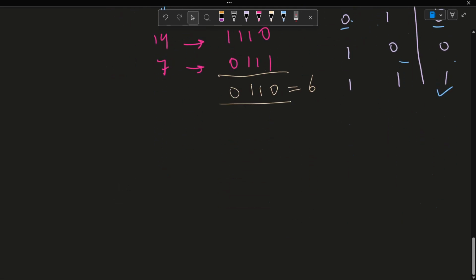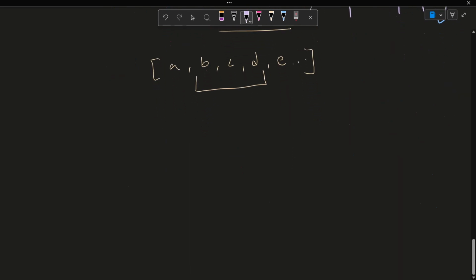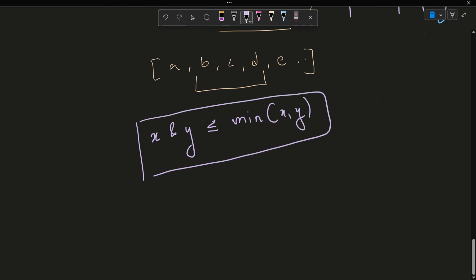Now you are given an array of integers, B, C, D, E, and so on. You need to find a subarray of maximum length which has the maximum bitwise AND. Second thing: bitwise x AND y is always less than or equal to the minimum of x and y. Can you observe this? Whenever you do bitwise AND, the value is always going to decrease or stay the same.